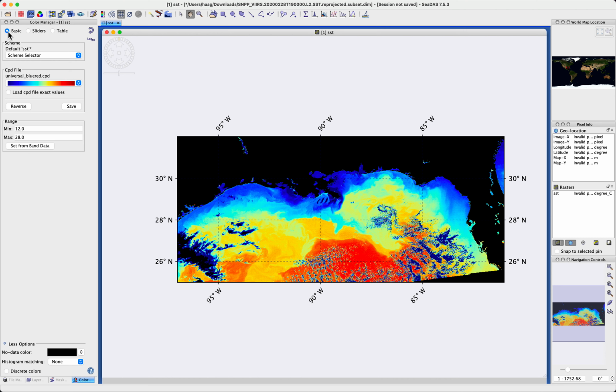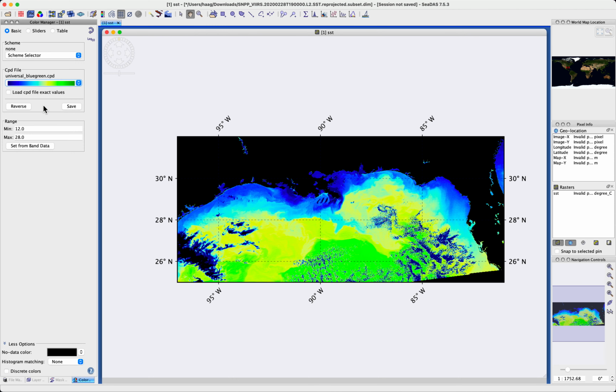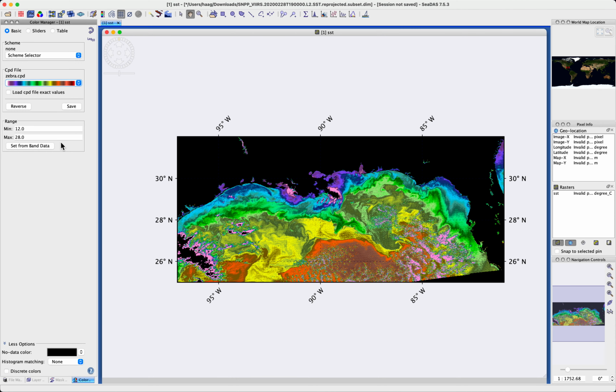Generally, you'll be interacting with the basic. You may use a scheme to find an appropriate color palette. You can choose any color palette you want. So if you change it, it's going to behave in exactly the same way, mapping a minimum value and a maximum value to a minimum color and a maximum color, and you can get some very exotic results this way, which may or may not be useful.